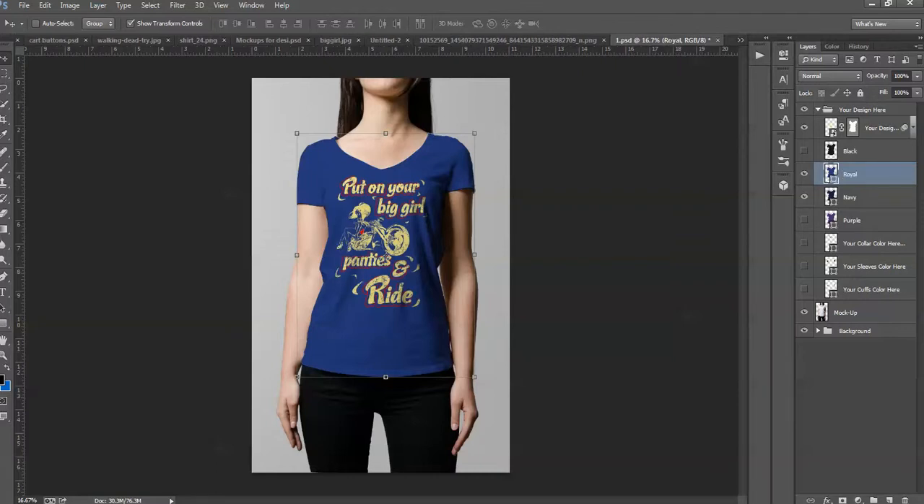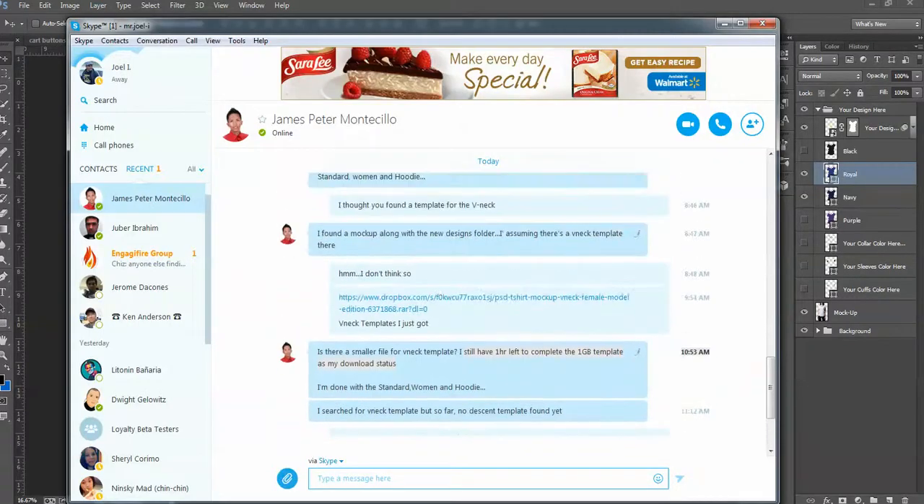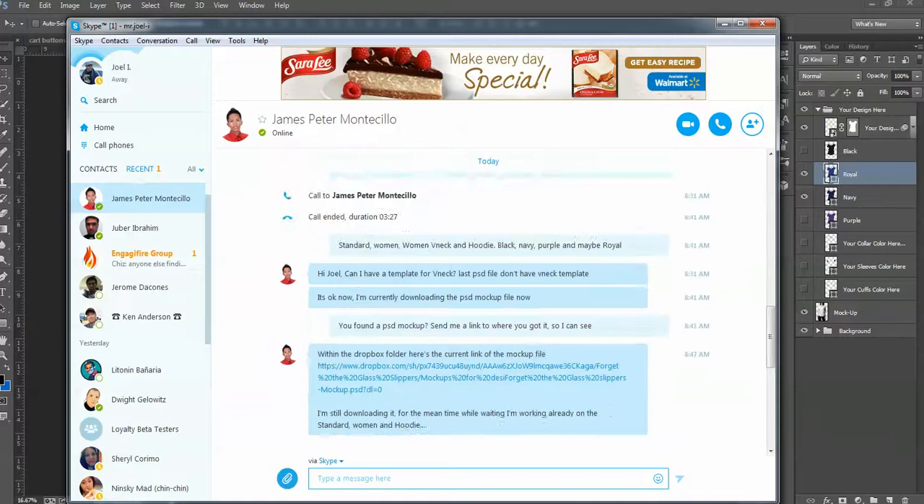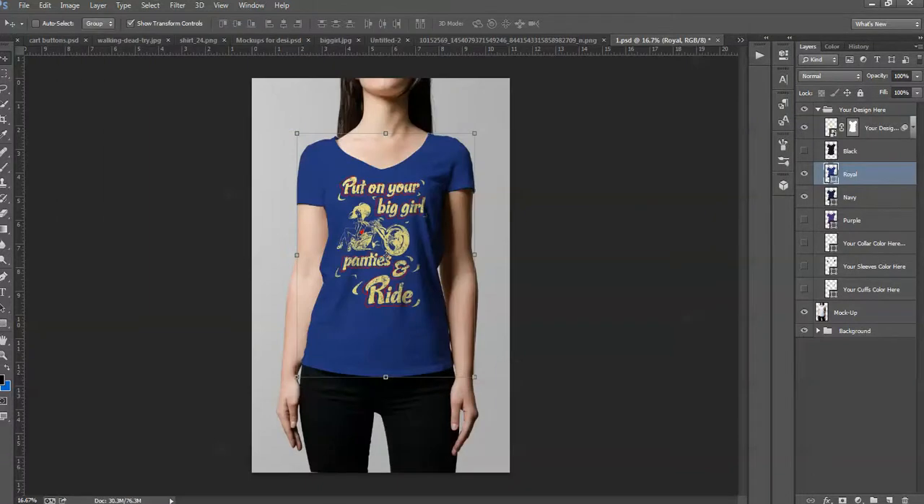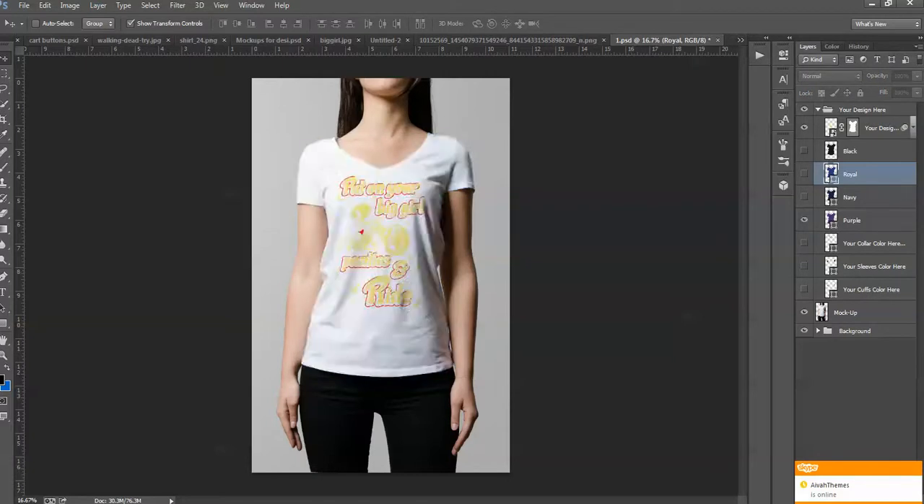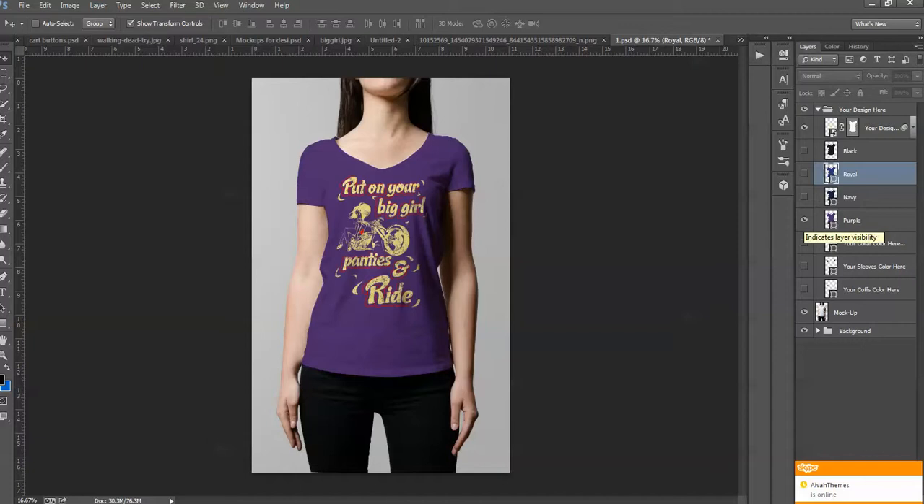And what other color did we say? I think I gave you very specific colors, and I said the black, navy, purple, and maybe royal. So with that, we already have all the colors. We have all the colors ready to go. Now we have black, we have royal, we have navy, and we have purple. So every color that you need is there now.